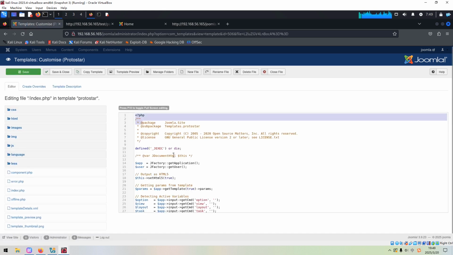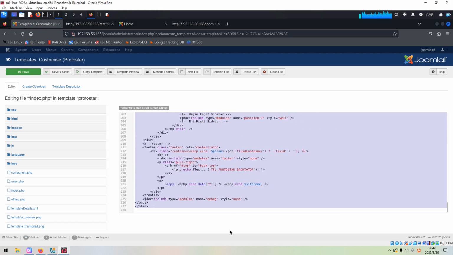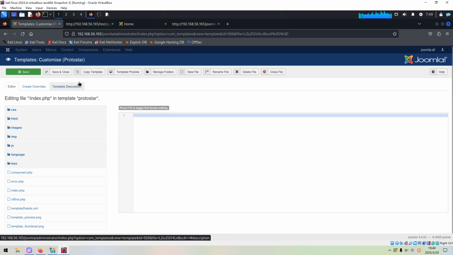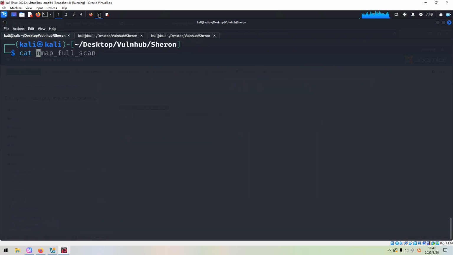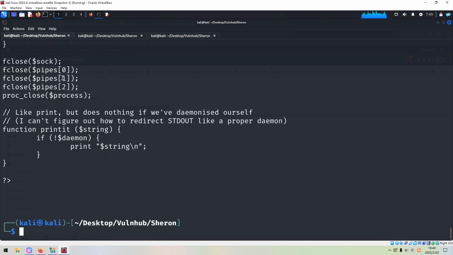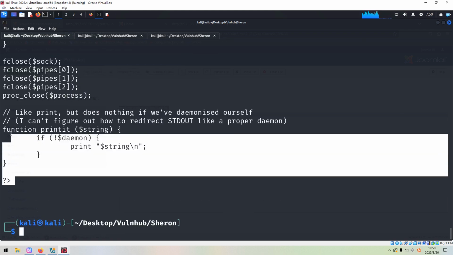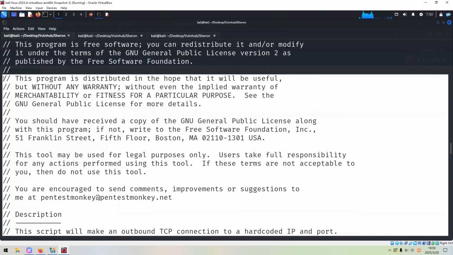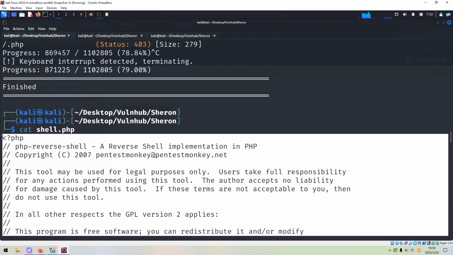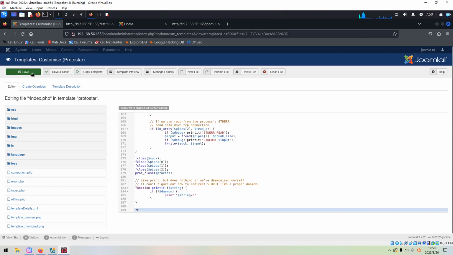We can remove the original code completely. This should be replaced by our own webshell. I'd like to interrupt Gobuster. And I've already got this webshell ready. You can get it from the website of Pentest Monkey or some other locations. We can copy this webshell, copy the selection and paste it over here, and then we can save.